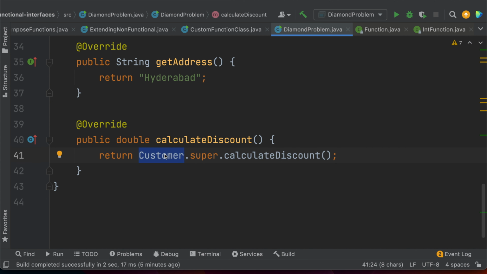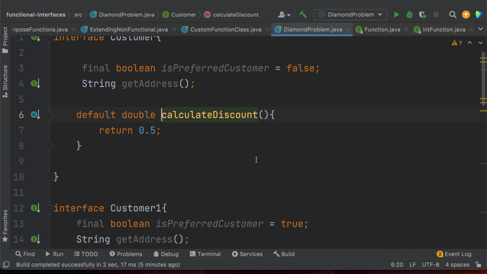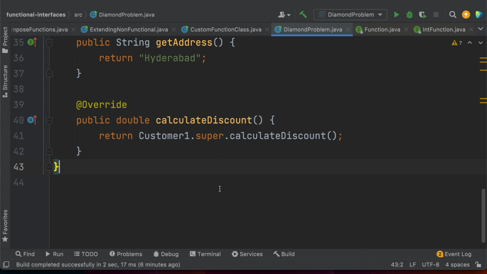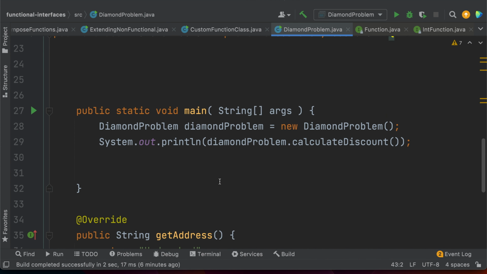Either you can provide the implementation of the Customer interface or the Customer One interface. With the help of the super keyword, we can call the calculate discount method. So this is how you can call it using the super keyword. If you want to invoke Customer One's calculate discount, you can just provide it here. Otherwise, if you want to provide your own implementation, you can do that as well, right? Suppose you want to provide a 10% discount, you can provide the 10% discount like this. So this is how you can provide the implementation for the default methods in implementation classes.